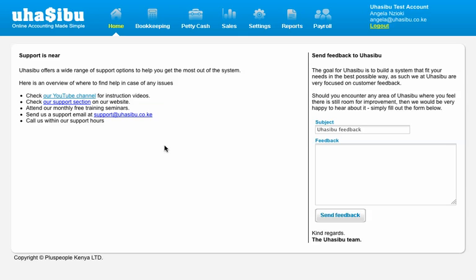There you have it, project-based accounting using Uhasibu. You already have your projects or grants existing, but now you need to improve operations and ensure cost efficiency within these projects using the project-based reporting with Uhasibu.